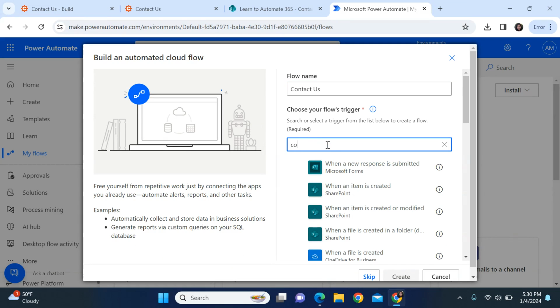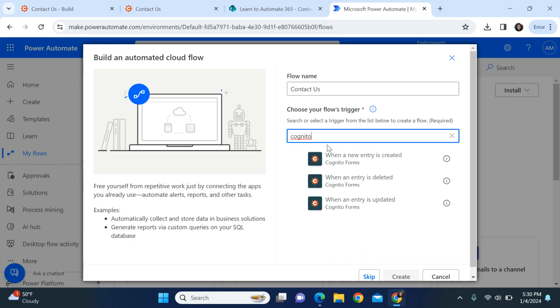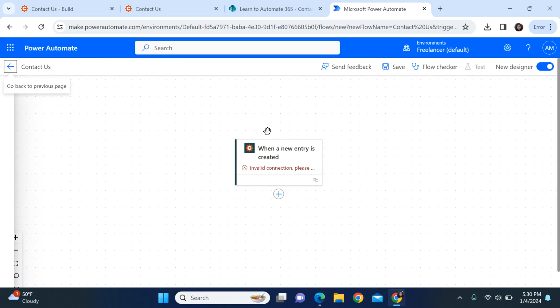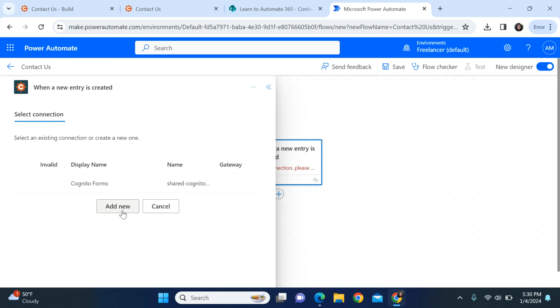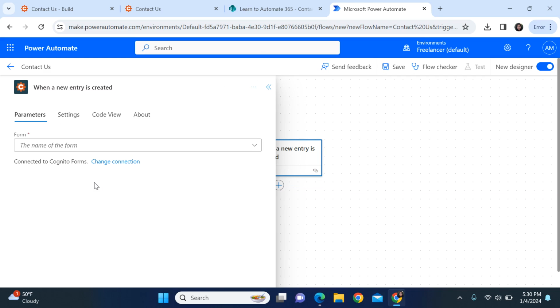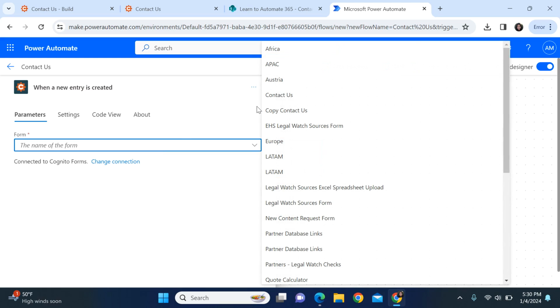And for the triggers, type out Cognito so that we have fewer options. I will select when a new entry is created and hit create. This will select the trigger I want. This is giving me an invalid connection because I need to connect my Cognito Forms. There we go. And now I'm ready to select the form I want to use, which is the contact us form.